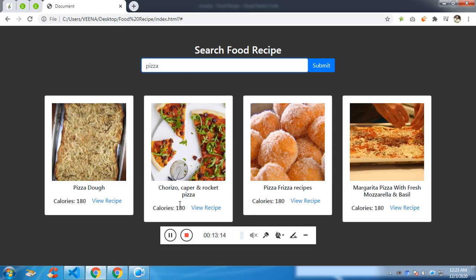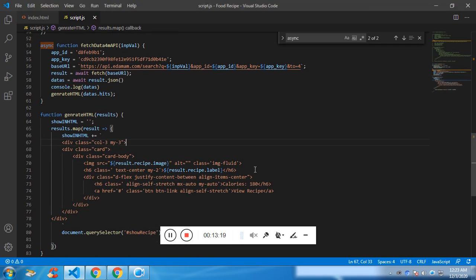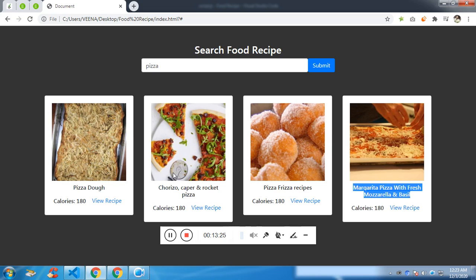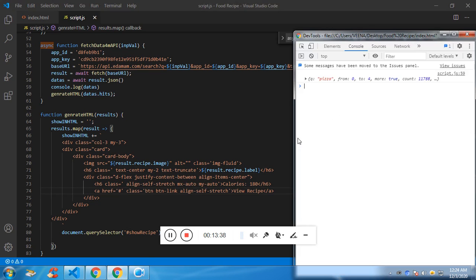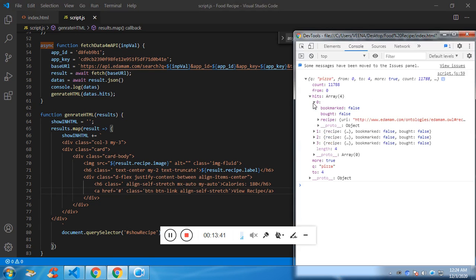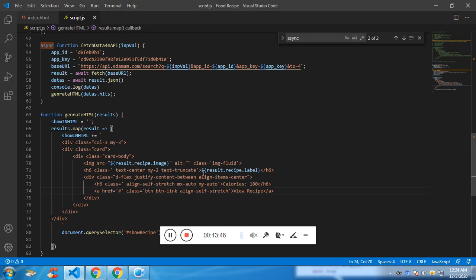So that's it, our work is almost done. So here you can write text truncate. It's a bootstrap class. All your label will be a single line. So you can use the character just like where we can get here, it's in the recipe, then here you will get the calories. Just copy this and paste it. The actual, it is calories.